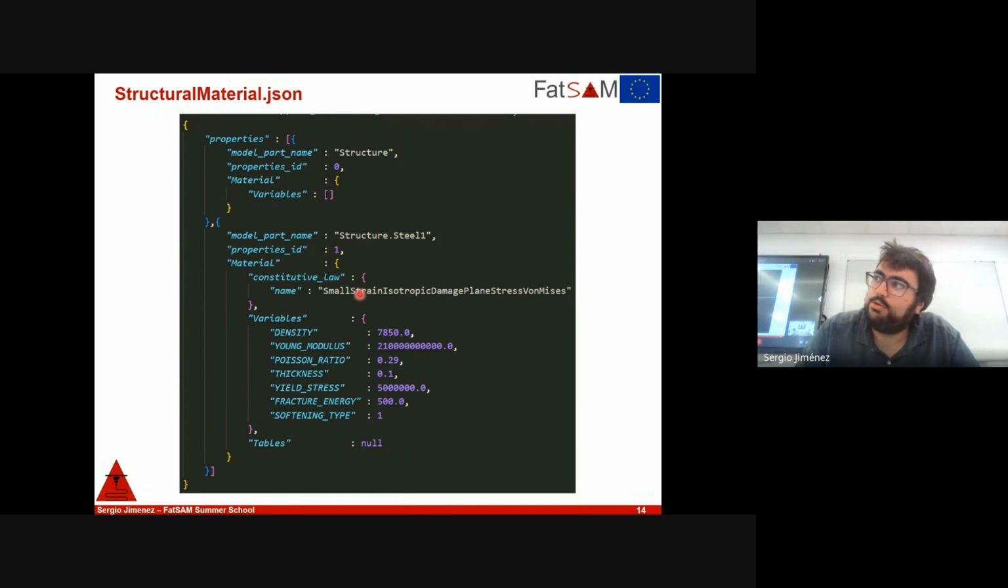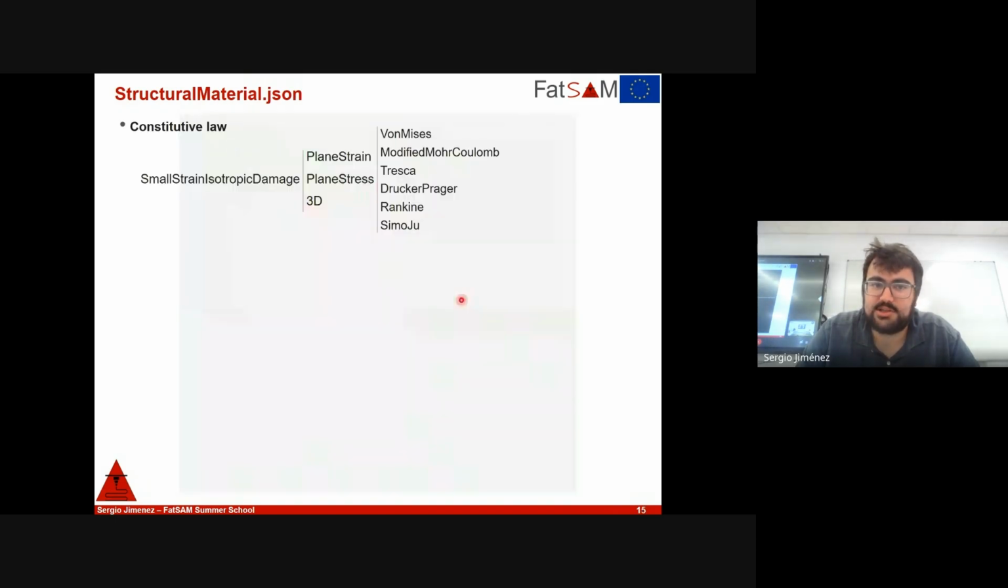Okay, in order to use the isotropic damage model, this is the structure. You write small strain isotropic damage, followed by plane strain, plane stress, or 3D, and then the corresponding yield criteria, or in this case, because it's direct, there is no stress integration process. This is the way in which the equivalent stress, this uniaxial measure of the stress, will be computed.